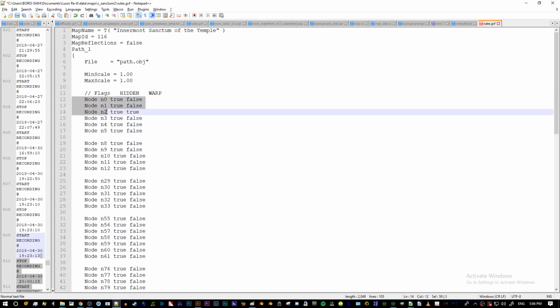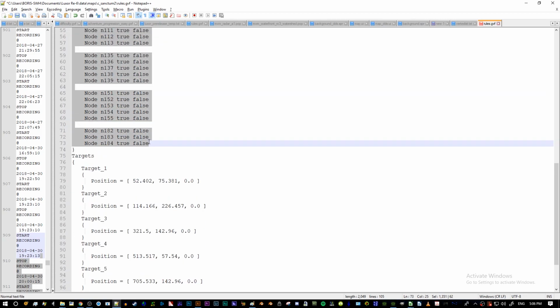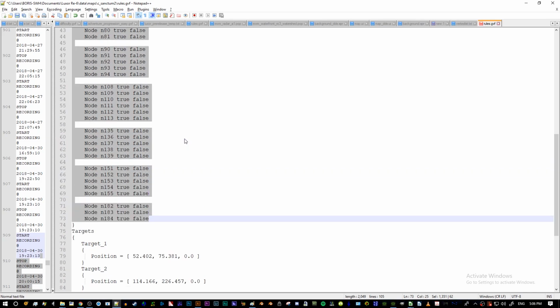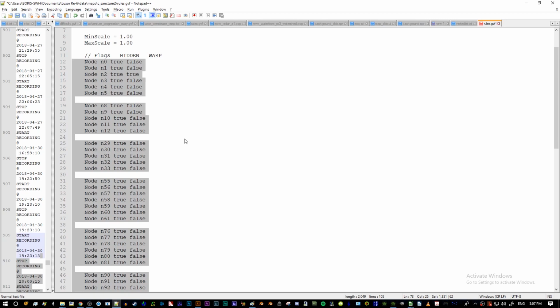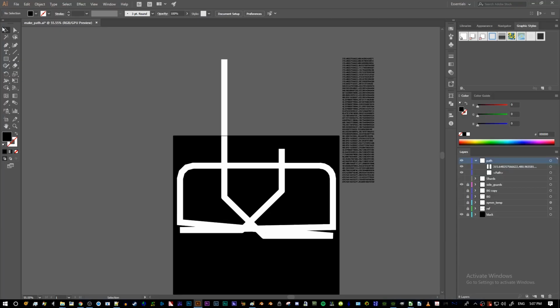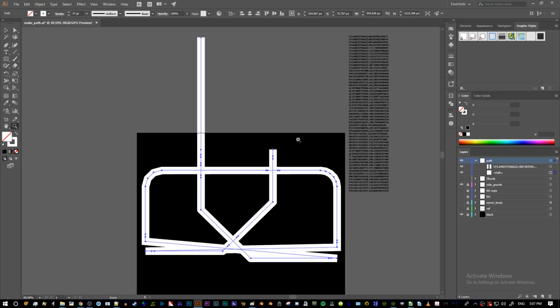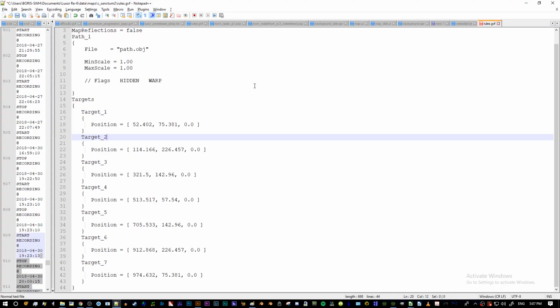Here are the flags. These flags control which parts of the path are hidden and which parts of the path are a warp. So we're going to just overwrite this, and we're going to do this back in Illustrator. Now we need to count. How do you count? Very simple. You count from 0.